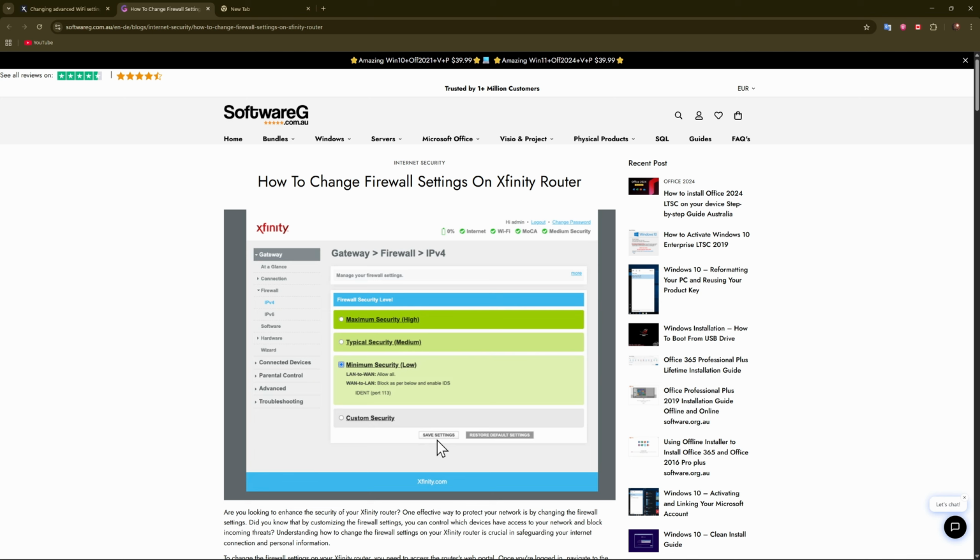You can also adjust advanced options like channel selection, port forwarding, or network mode under advanced options. There you go, this one right here, this tab. And that's it. That's how you change your Xfinity router settings.